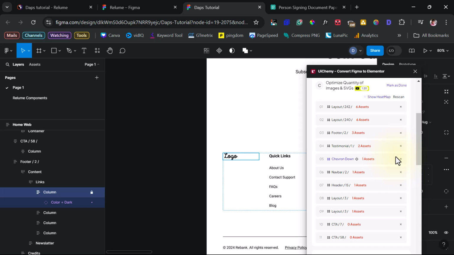The next thing here is to optimize our images. What this is doing is giving us a collation of all the images and assets we have on this page, so that we can be sure that they are everything we want to use. Sometimes you might have some images overlapping each other, some even outside of the frame. You want to be able to check that out.